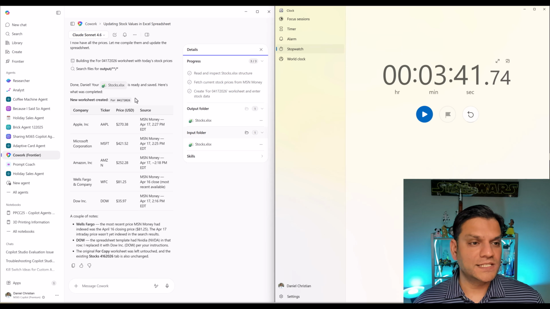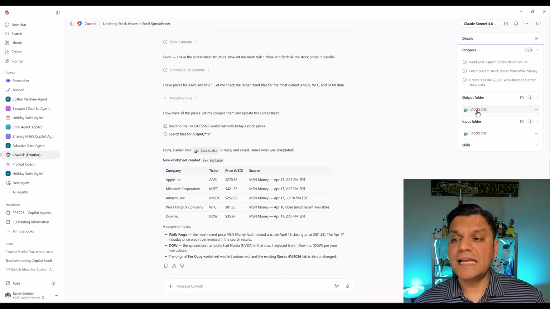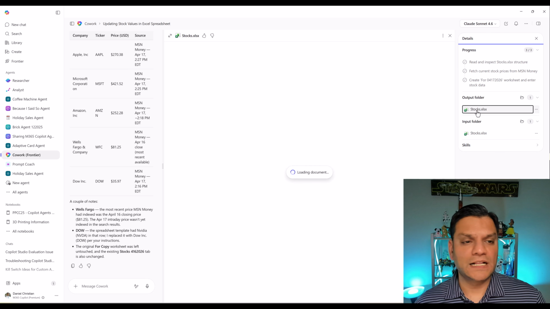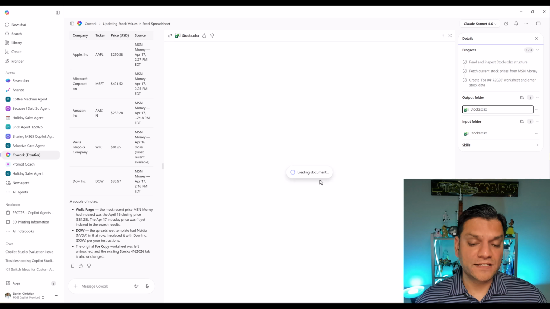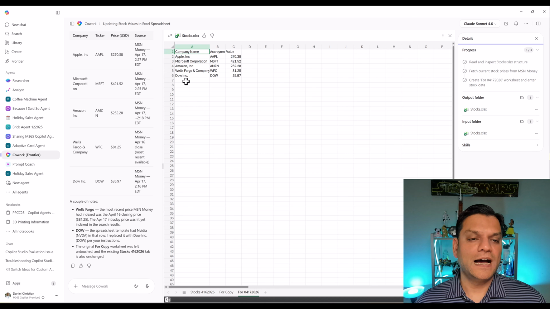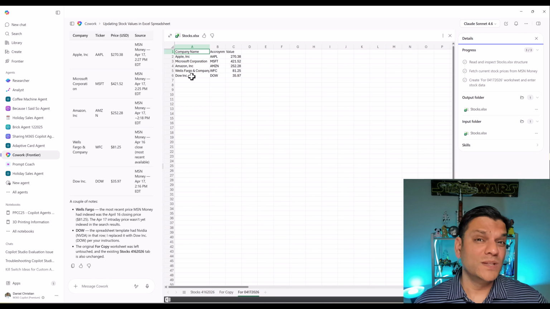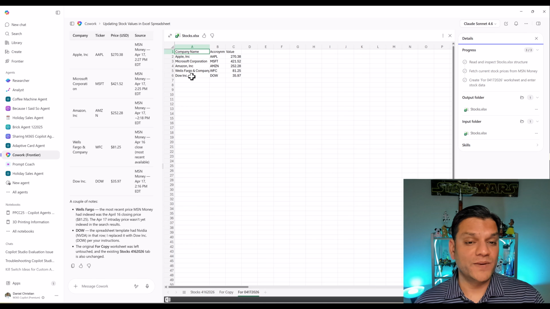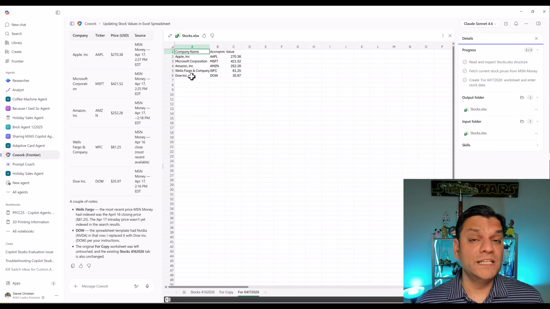And just to be on the safe side, let me expand it. Here's the output folder file. So let me go and click on it. It is loading the document. Let's see how it gathered that data. Okay, a new worksheet was also created. See that 417? And when I go over here, it went and also grabbed the Dow information, which it basically told us in the conversation was happening. But here we've got the final result on that. So this was the completion of the Microsoft Cowork.